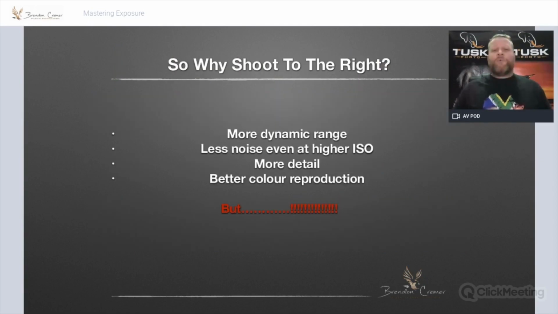So if we have a look at this and you say, so why shoot to the right? This whole concept is called shooting to the right. The idea is to have your histogram slightly to the right. Again, if we go back to our little brainwashed idea of what a perfect histogram looks like, slightly to the right. So an image that's slightly bright, but not blowing out any highlights.